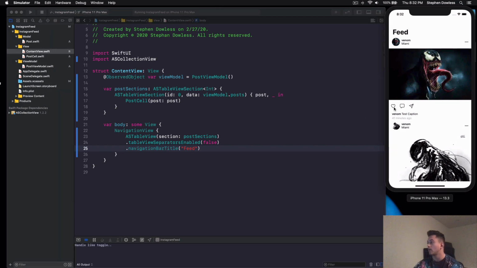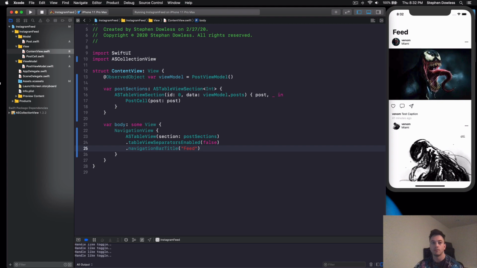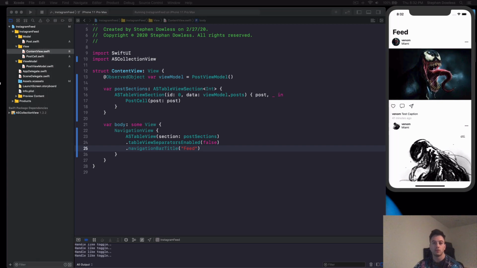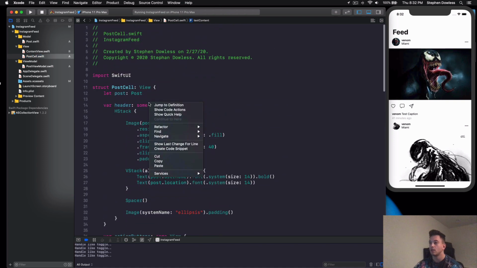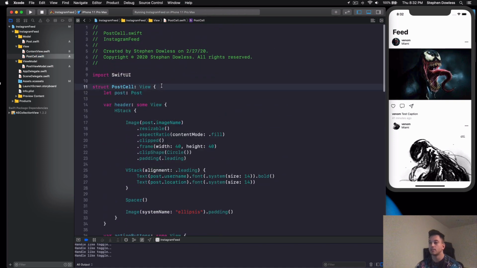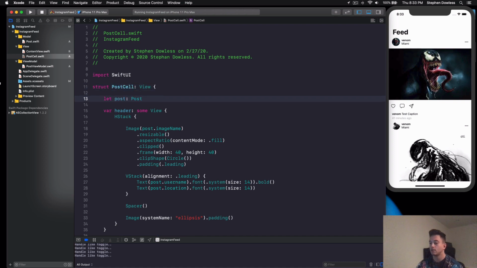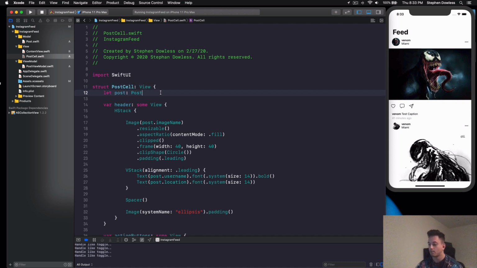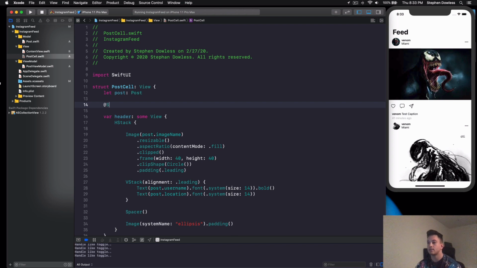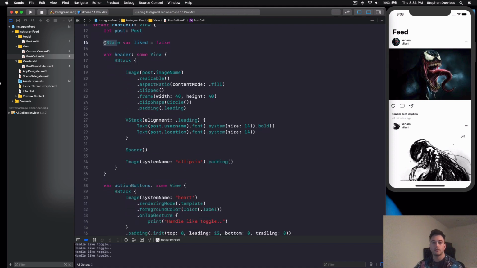Now let's just go over how to like this post here. So go back to your post view, or post cell, sorry, and we're going to create something called a state variable. So let's just do that right down here. So we're going to say @State var liked equals false. And I'll explain the state in a little bit.